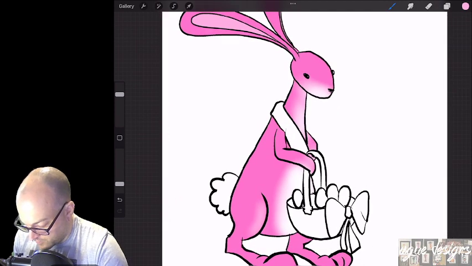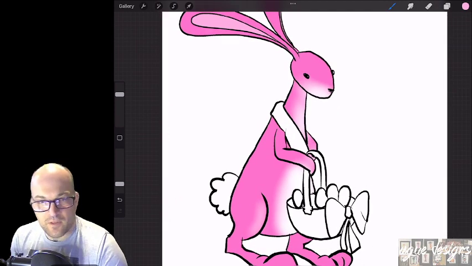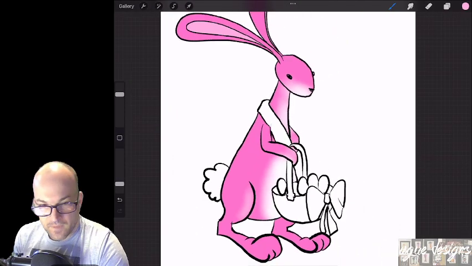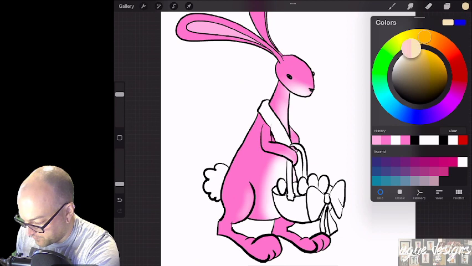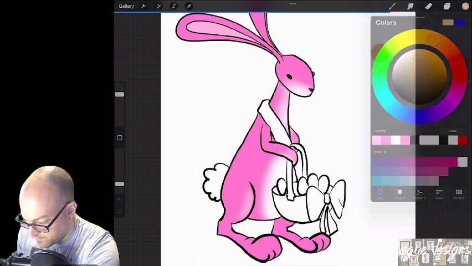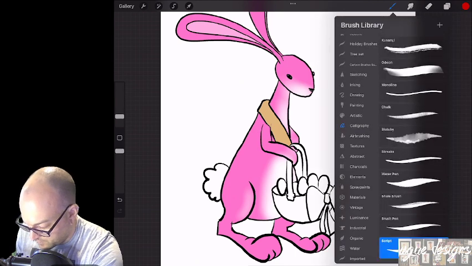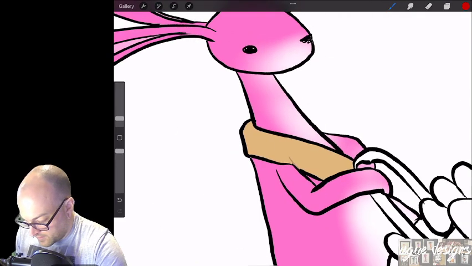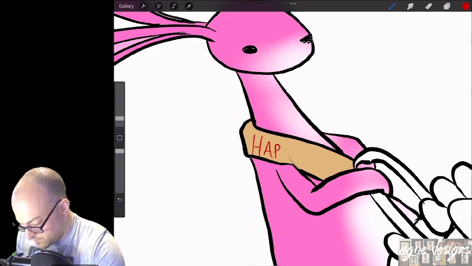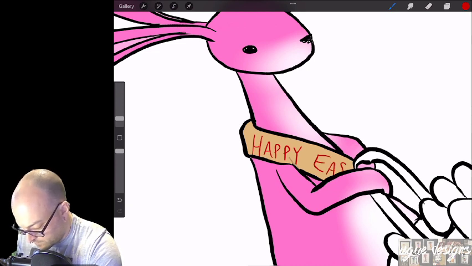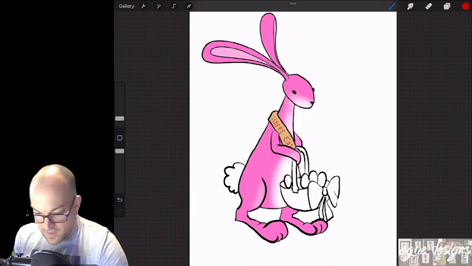So I kind of like the way that airbrush looks. It's kind of the look I'm going for. So now we'll do the sash. That's more of a, we'll say a brownish, tannish color. And then for some reason it says Happy Easter. Probably in red. We'll go to the calligraphy brush here. It's obviously not all going to fit here, but we will fit parts of it. That's good enough. And we'll do the Easter basket.